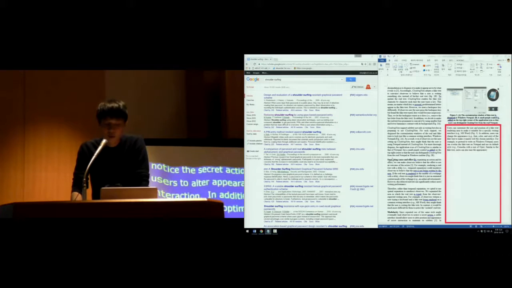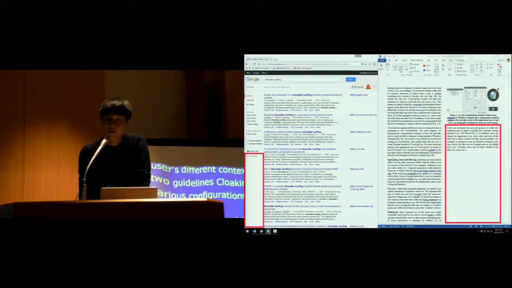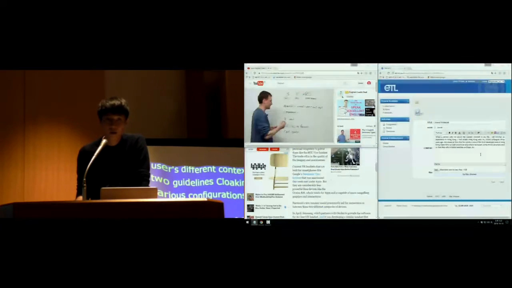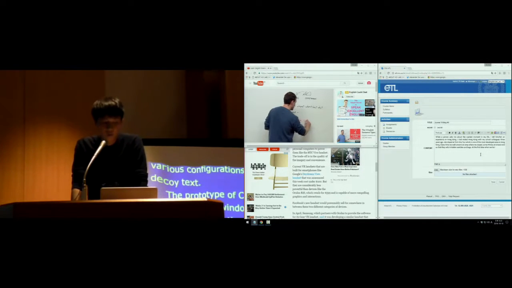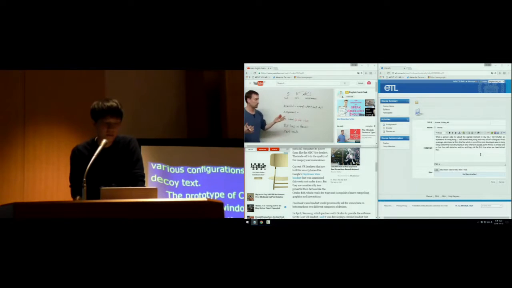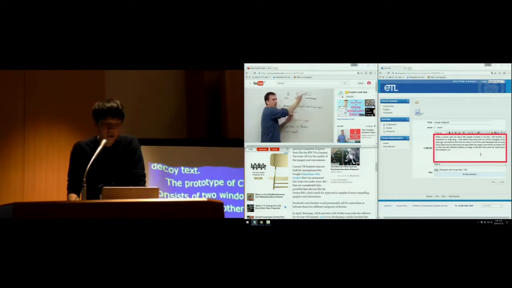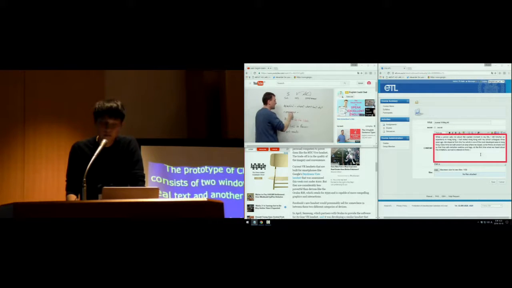The prototype of CloakingNote consists of 2 windows, one for the real text and another for the decoy text. By using the windows, users can change font, size, and color of the real and decoy text. So, how do we configure CloakingNote? I explain the configuration of CloakingNote based on the decoy text.